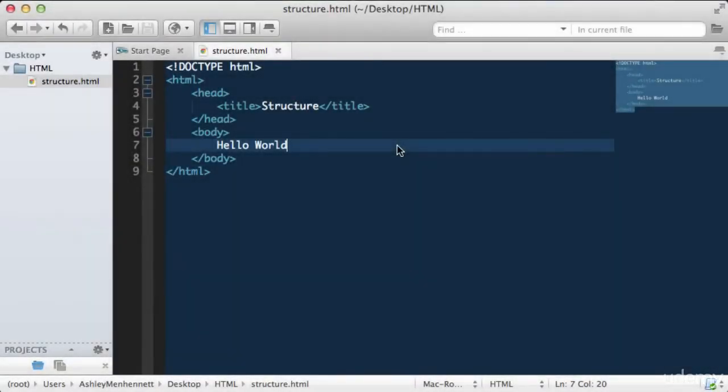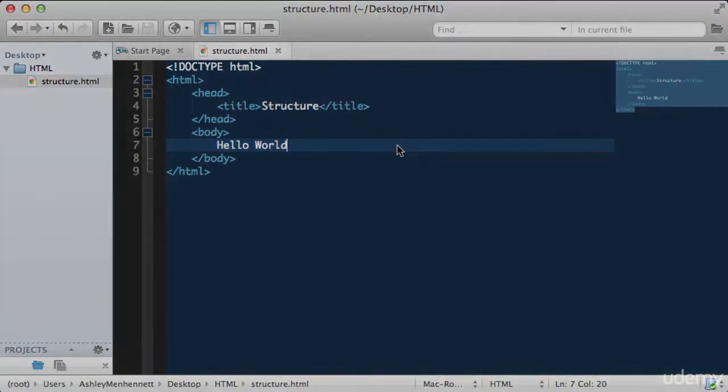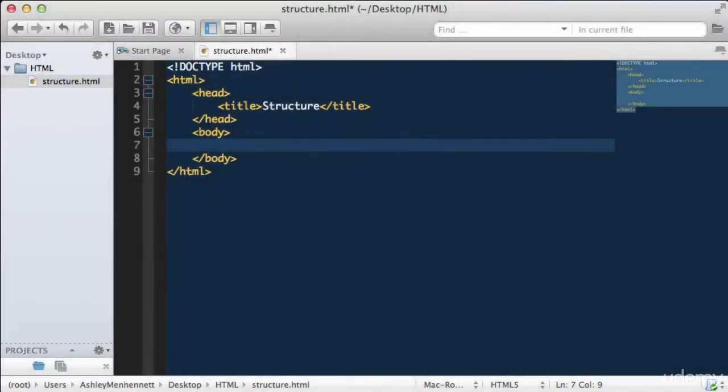I hope you've learned a little bit about the HTML5 document structure and how to actually output text to the browser. In this video, we're going to take a quick look at something called the DOM. The DOM is the document object model, and it's basically a structured representation of the document that's actually loaded in the browser. So to demonstrate this, let's just type in some plain old text, Hello World.